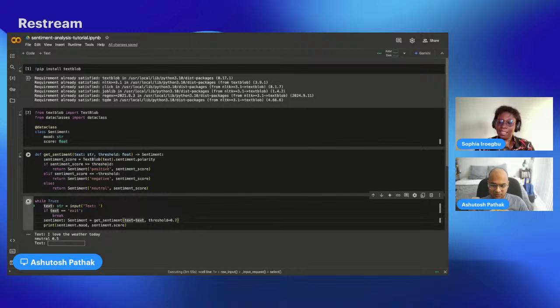Right now, what this TextBlob is doing is directly modifying the text itself, and trying to do some manual transformations on the text, and then it kind of gives you this score.